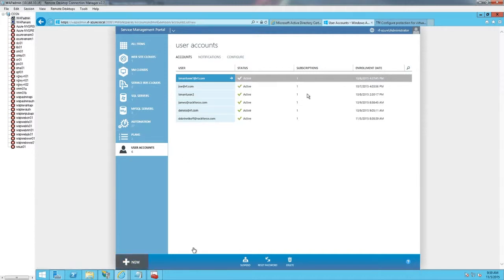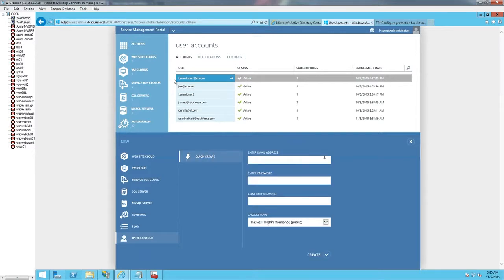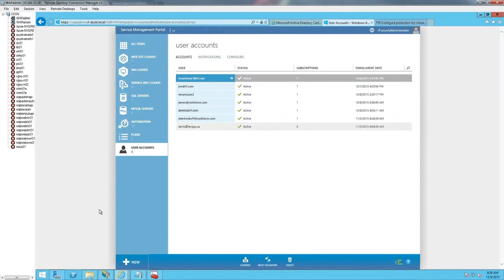Creating a new user is pretty straightforward as an administrator. They just went through the billing, they've given us all the information we need, so now we're just going to create the user. In this case, let's call it Dennis at terrago.ca, with a password, and access to that high-performance plan. Create. So now this gets created on the back end, and the customer gets emailed his login credentials.